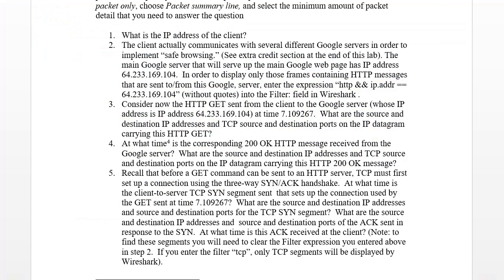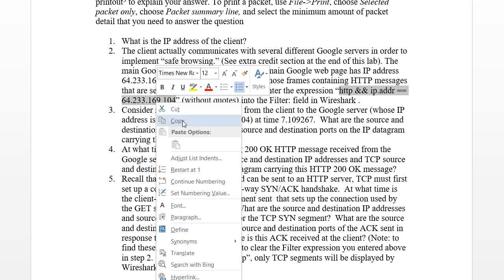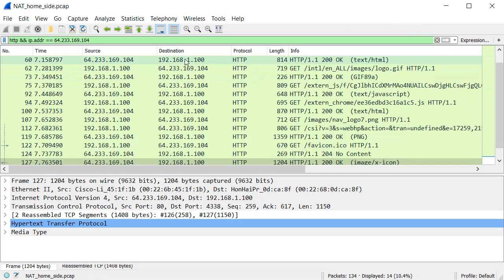The client actually communicates with several different Google servers to implement safe browsing. The main Google server which serves the Google web page has this IP address. To display only those HTTP messages, we can copy-paste this expression into the Wireshark filter field. When we activate this filter, we can see the HTTP messages that are sent to or received by the main Google server.